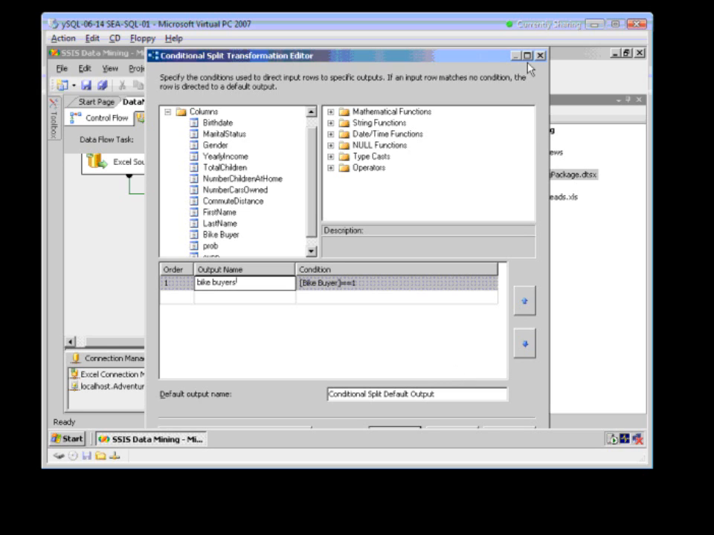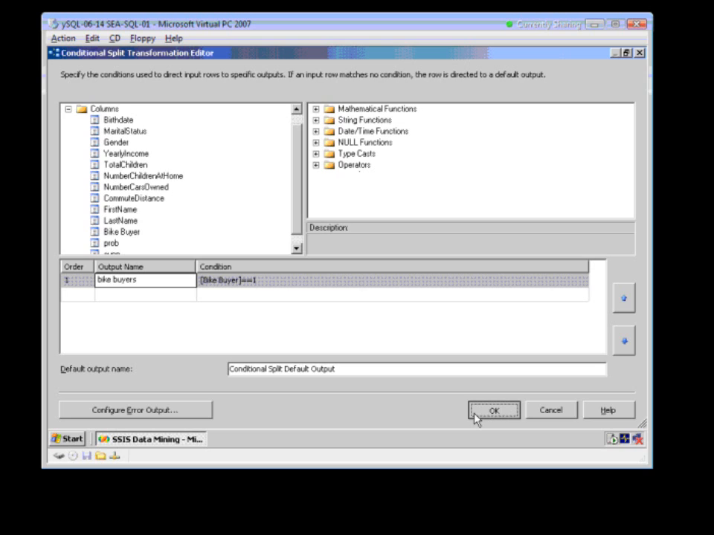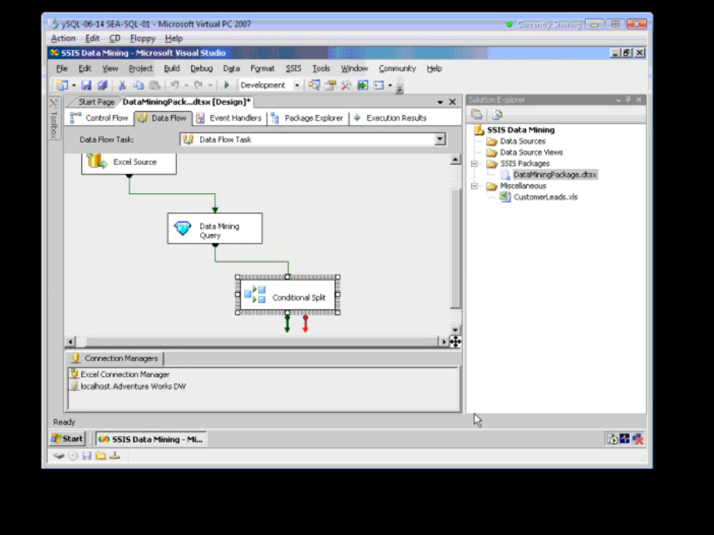Oh, didn't full screen again. Can't see my OK button. And OK there. Now we've created output for likely bike buyers. We'll connect it to our database.